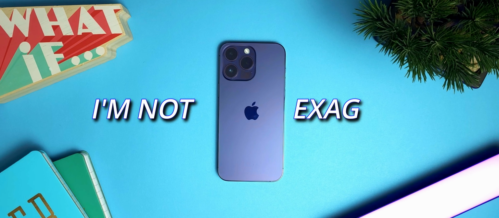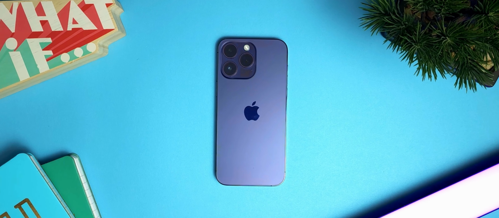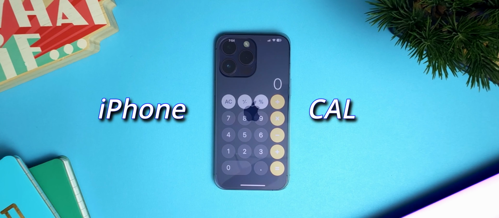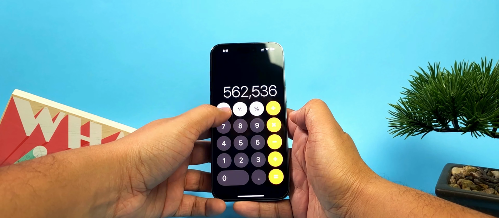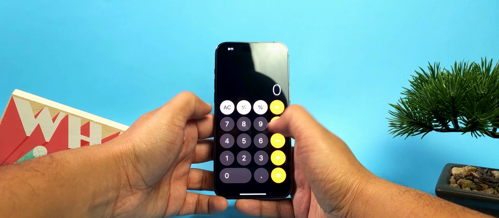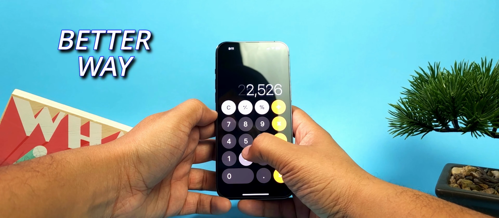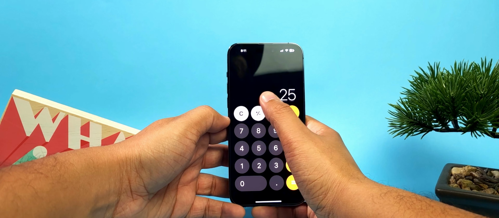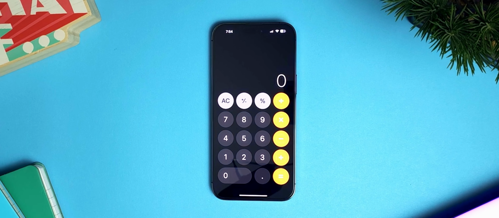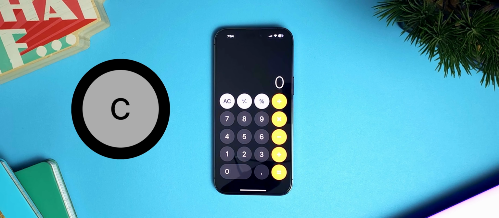I am not exaggerating when I say all of my friends don't know how to use the iPhone calculator app properly. Every time they enter a wrong digit, they hit C to clear everything and start over. But there's a better way. You just need to swipe from any direction and it will delete the last number. It's that simple. And some of them don't even know what C and AC means.